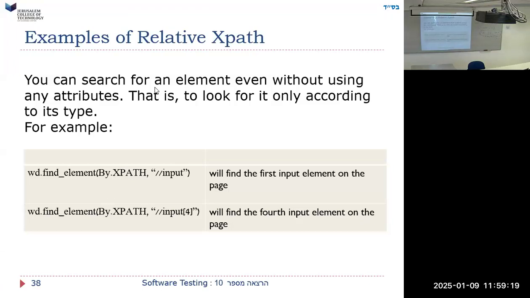Examples of relative: you can search for an element even without using any attributes. That is, to look for it only according to its type. Here you see now we're getting actual code of Selenium, right? Find element and then by XPath. And then we say input. Any input. We'll find the first input on the page. Find XPath by input 4. We'll find the fourth input element in the page.